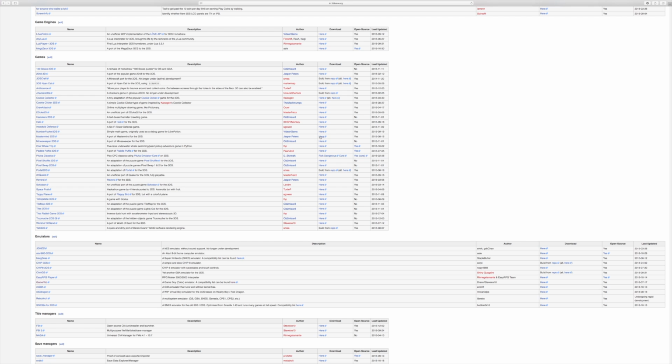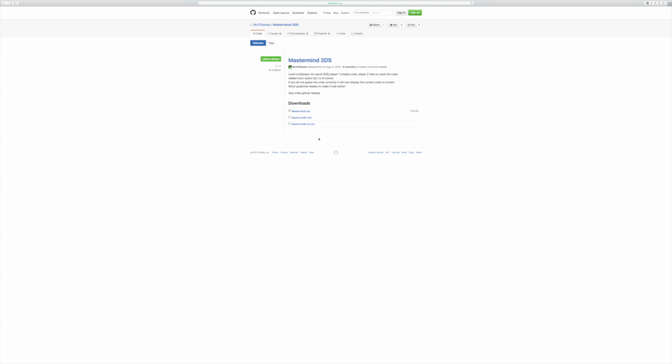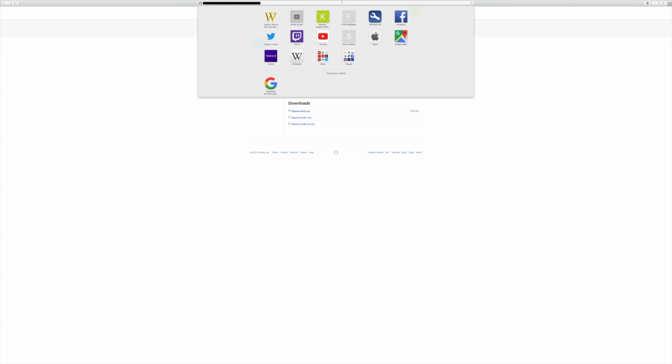Now, the games are segregated by games which are specifically made for the 3DS, where you can download by clicking here. In this case, I'm getting Mastermind 3DS. I've never played it, but I want to try it out.